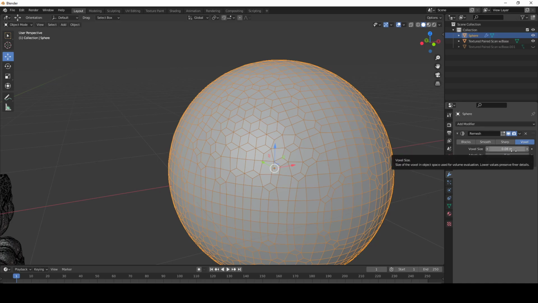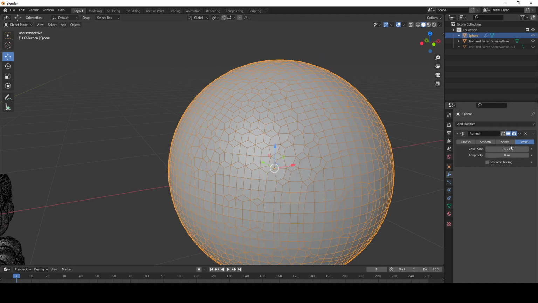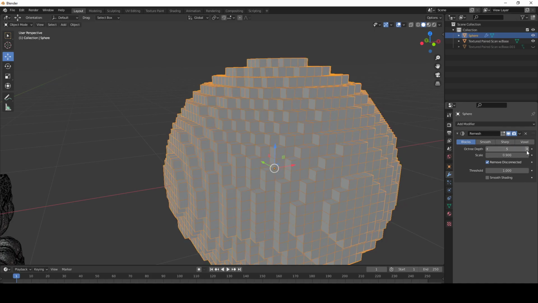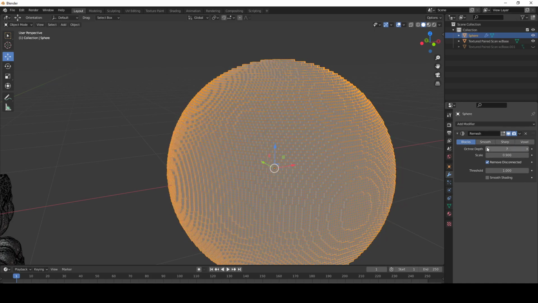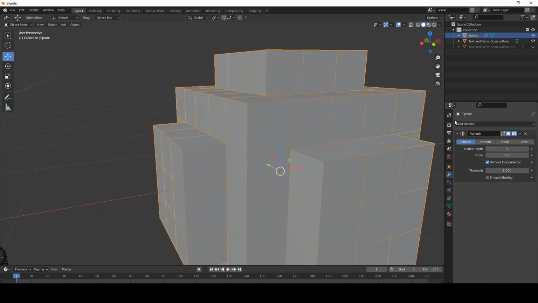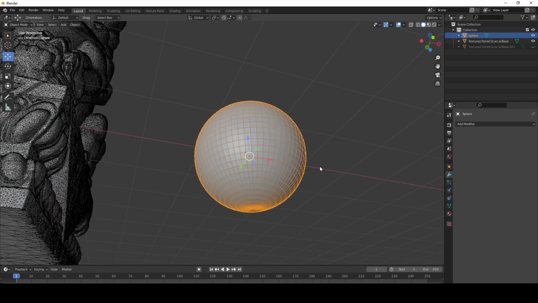If I jump from 0.08 to 0.00001, it might just start to voxelize in a way that breaks things. So use these little arrows here anytime you have a very intense process. All right, so why would you want to remesh a mesh?